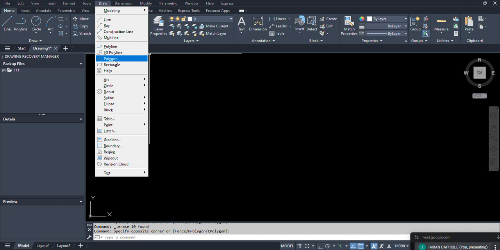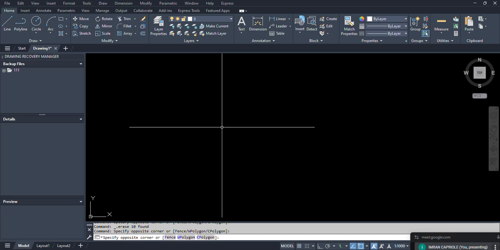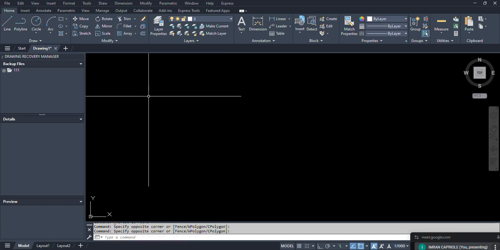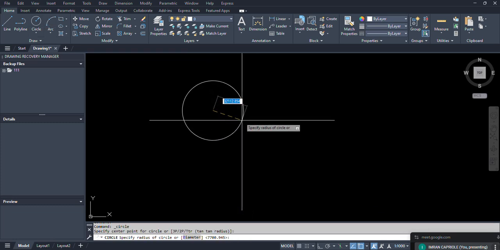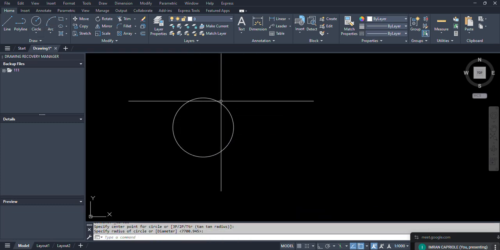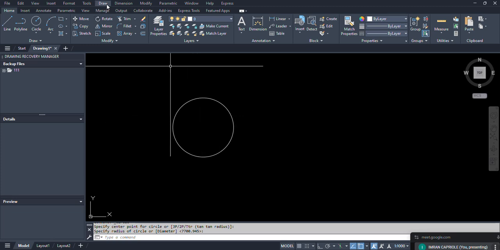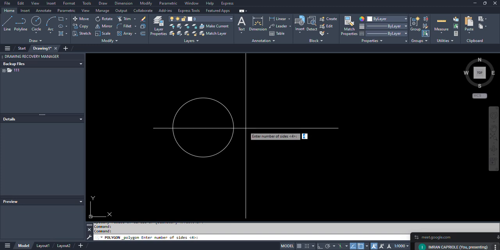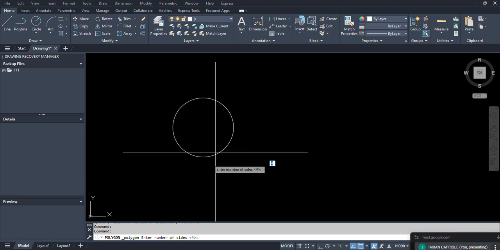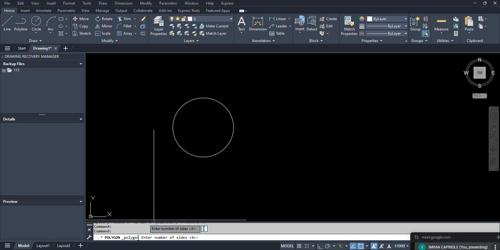Polygon is actually very interesting, but you will rarely use it in your drawings. But I'll tell you. Suppose I have one circle, so obviously we have the center point of it. Now I'm going here to polygon. You have to give the number of sides of this polygon first. You see in the command bar down below it is asking for polygon, enter number of sides. I'm giving 7, and enter.